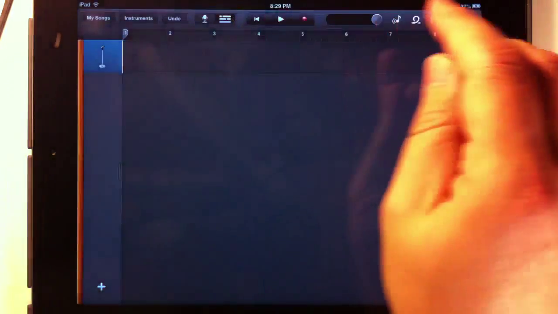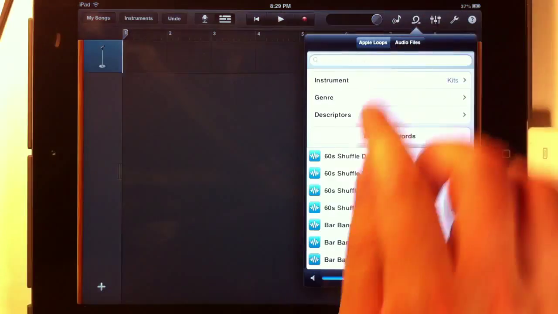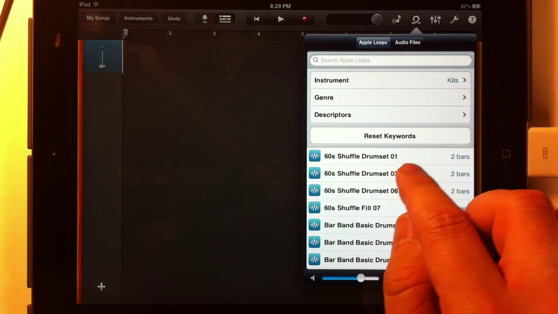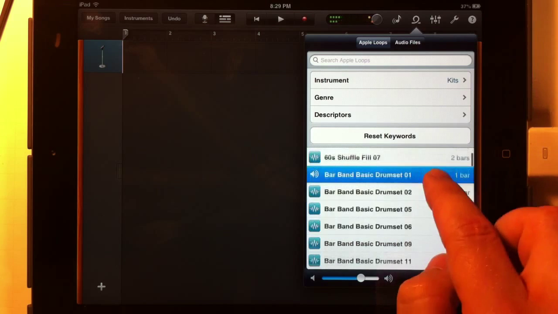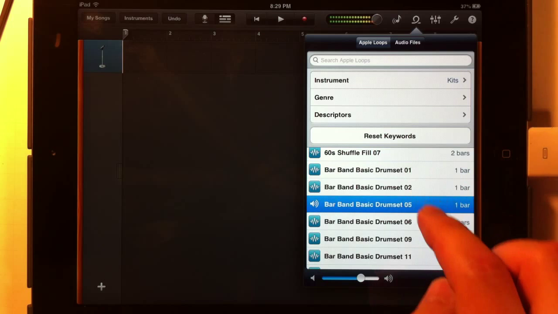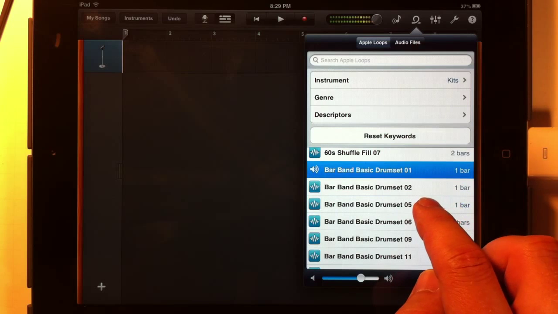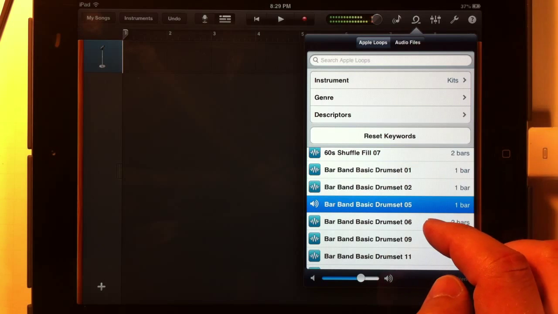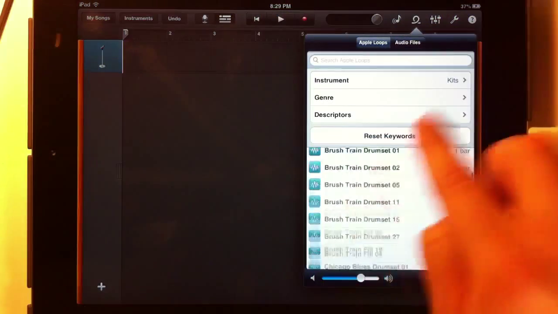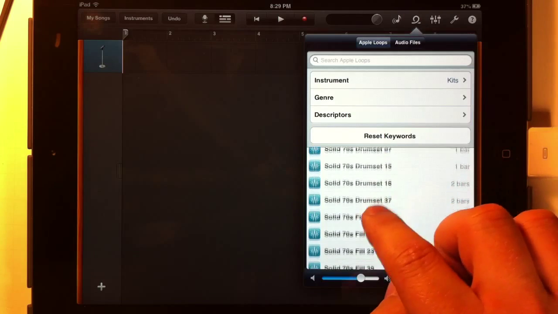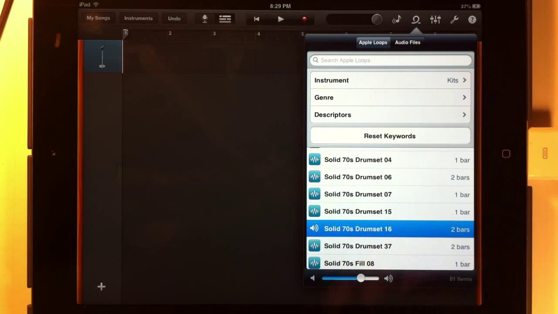Okay, let's pick out a drum loop that we like. Now you can listen to all these drum loops that they have here. For instance, this one. That was fine. Okay, lots to pick from. Actually, I've already selected one down at the bottom, which is this one.